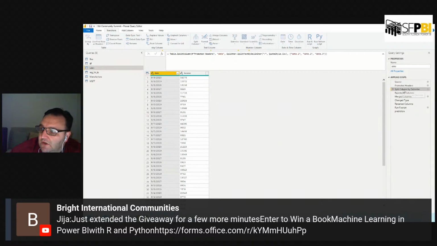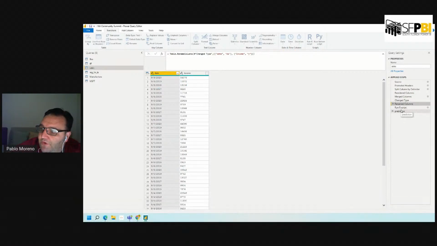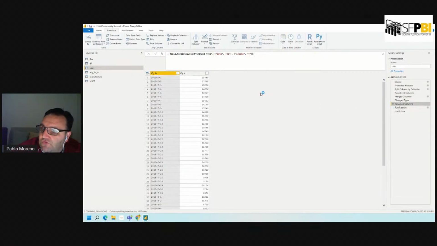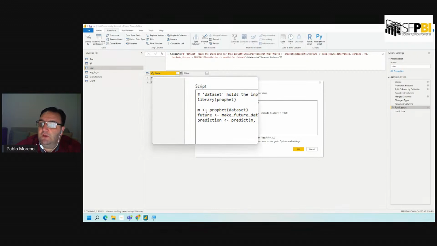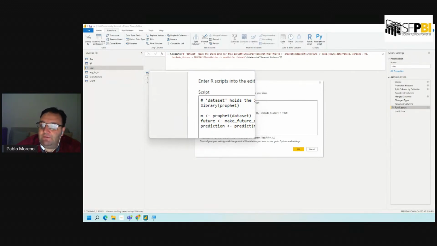So after I have done everything, my data frame is prepared, I am going to run a code in R, and I'm going to use a forecast. Let me show you. I'm going to double click. Here it is. And let me just open the magnifier. In here, I'm using a forecast using the library Prophet.